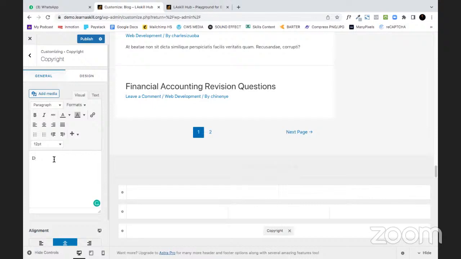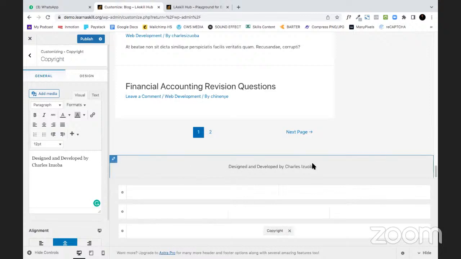Anything you type here is going to reflect on your screen. So you can write "Designed and developed by, let's say, Charles Izuoba." All right, so this is what I have here. I want this to be my copyright, or credit I'm giving to myself, okay? So you can see we have the exact same text I have here.